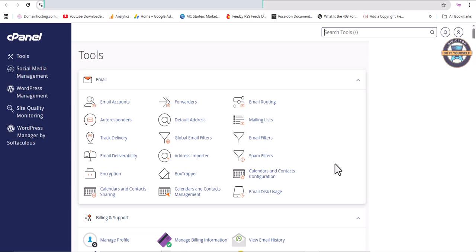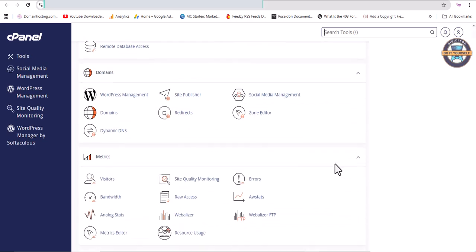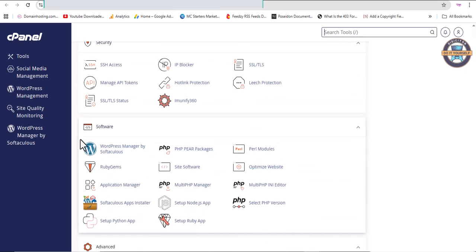So this is the cPanel now. Scroll down and look for software. This column here, look for software. Then select PHP, select PHP version. Click on it.